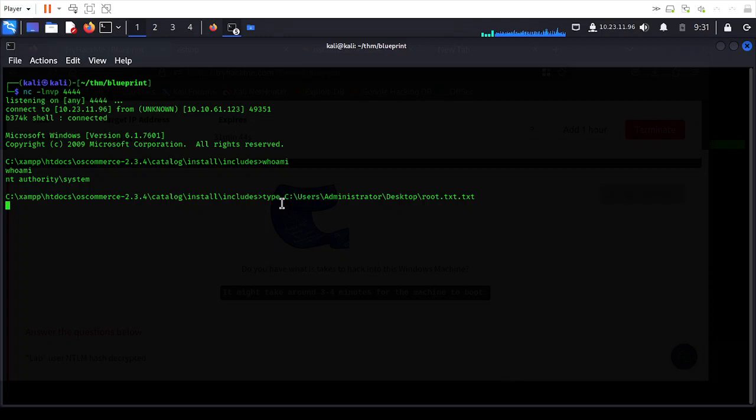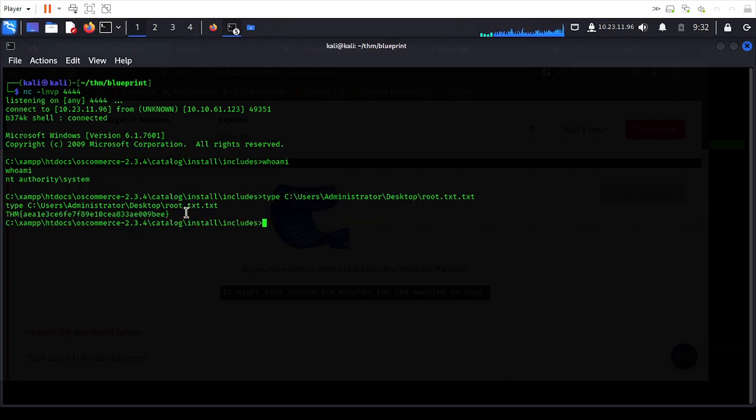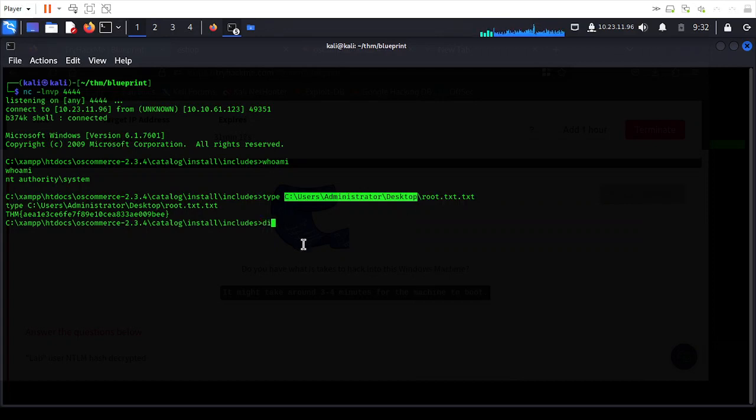root.txt, that's the name of the file. And as you can see here it is, this is just displaying the contents of that file. Alternatively, you could just copy this, up to here, copy it. Then you can also do this just to confirm, paste that.